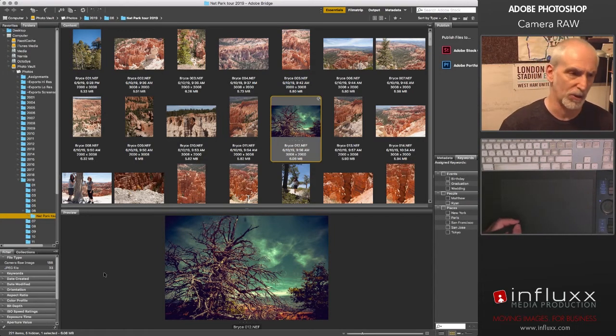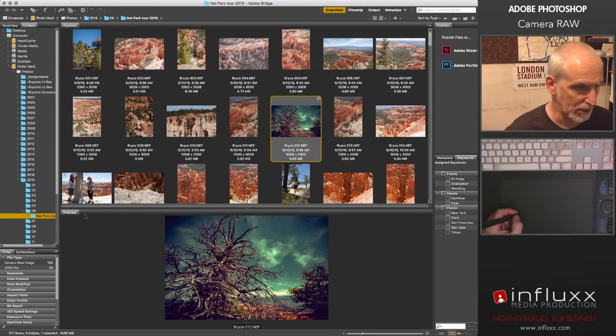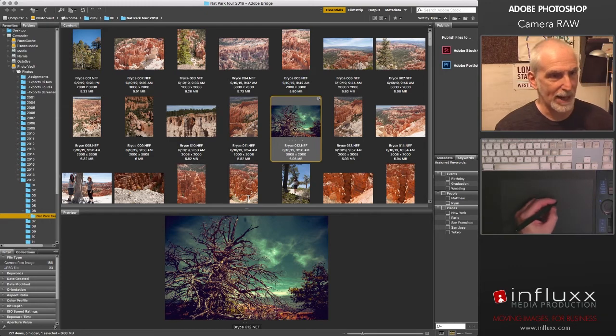Sometimes that won't work at all. So obviously that's maybe not the way that Bridge and Camera Raw were designed to work. So it doesn't always behave as expected, but rebooting Bridge always does the trick. So just be aware of that. So that's cool. Let's go back into Camera Raw.